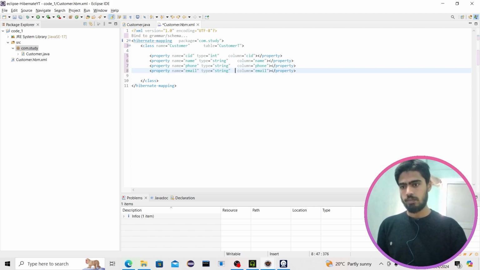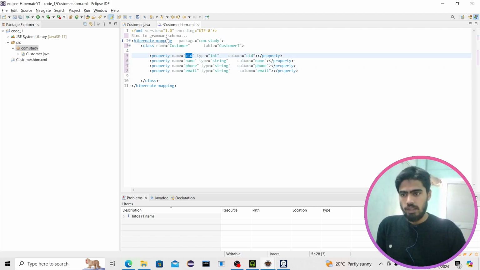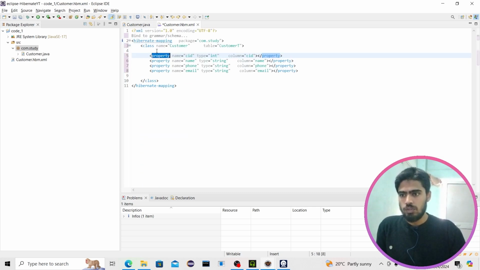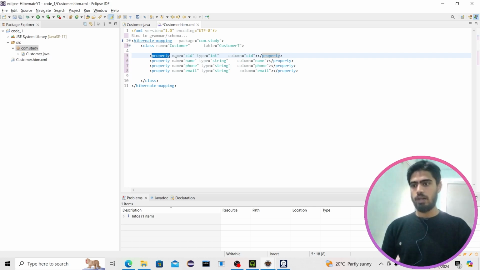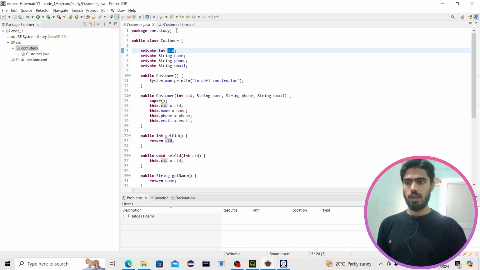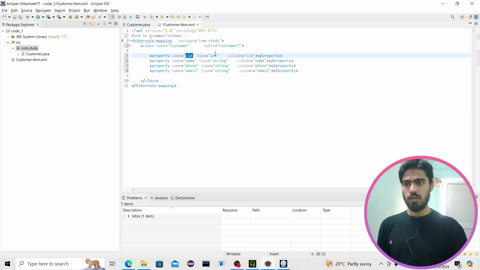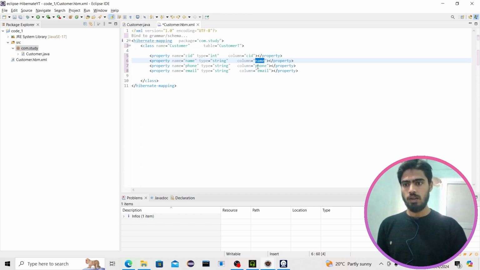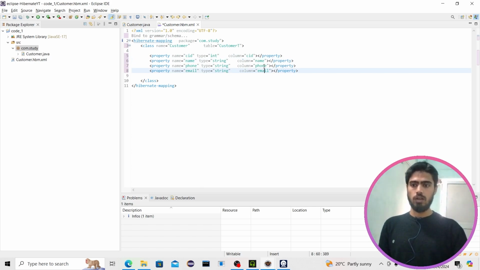which are CID. So properties are basically these variables. The properties of this class are these variables. So inside class we are providing properties for CID, which is a variable of type int. We are making this column CID. For this name variable property right here we are making the corresponding column name. Likewise for phone and email we are making the corresponding columns phone and email.